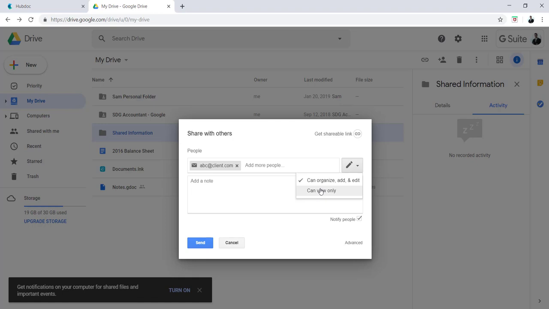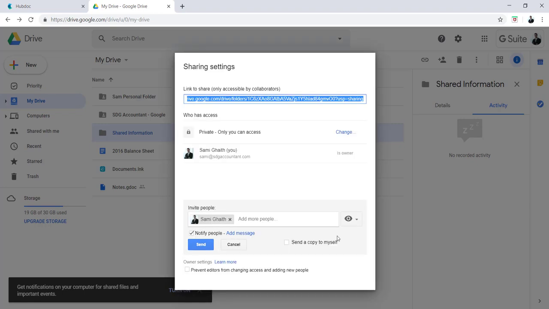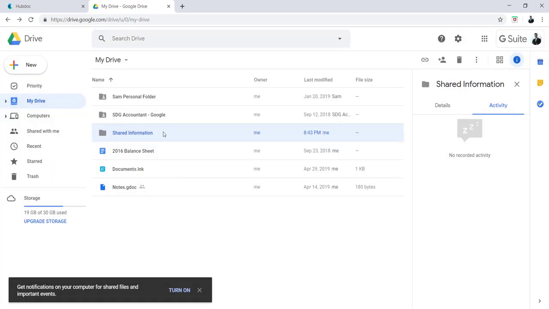I can set it to edit or view. Let's say you're sharing it with me and you don't want me to edit, so you can set it to a restriction. You can go as far as to send a copy to yourself. There's a link to that, so if you want to create a quick shortcut on your desktop, you can. Anyways, let's go ahead and drill in.